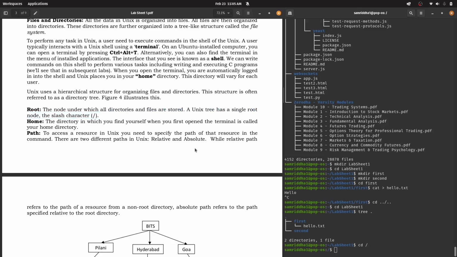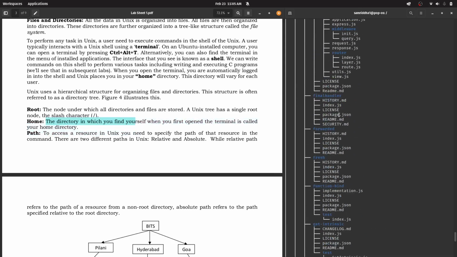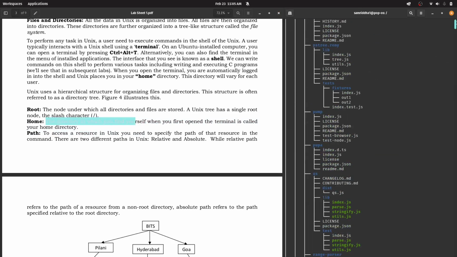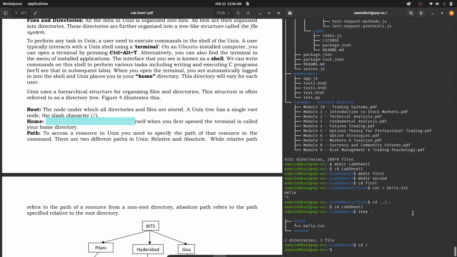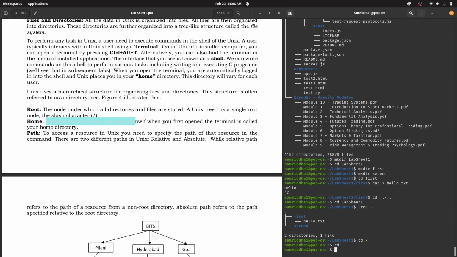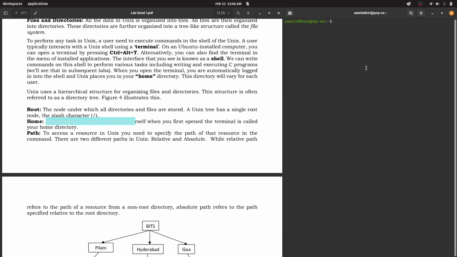Then we have the home directory. The directory in which you will find yourself when you first open the terminal is the home directory. So when I first opened up the terminal, I found myself in the home directory. It is represented by a tilde symbol. I don't know if you can see. Okay, I'll clear it up.